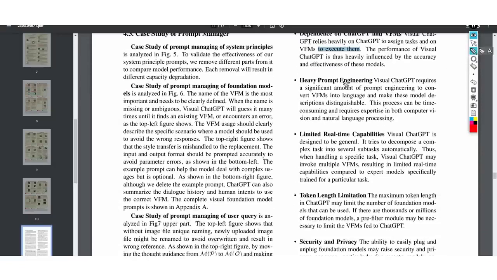Of course, it needs heavy prompt engineering, which means if you're someone who doesn't really know exactly what to write into the text box, then potentially the output that you get isn't going to be that good. It says VISUALChatGPT requires a significant amount of prompt engineering to convert VFMs into language and make these model descriptions distinguishable. This process can be time consuming and requires expertise in both computer vision and natural language processing.